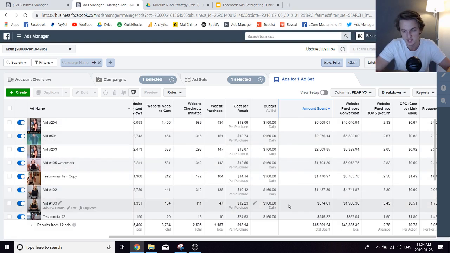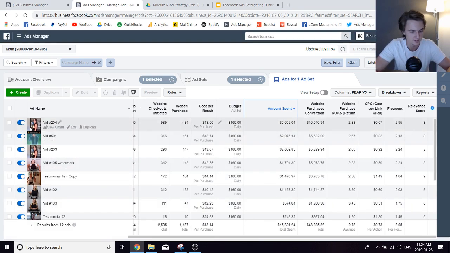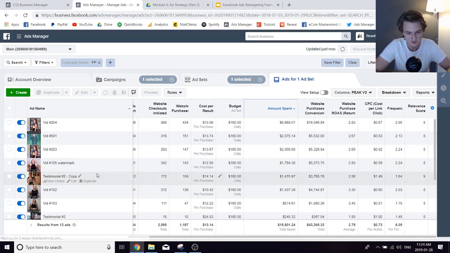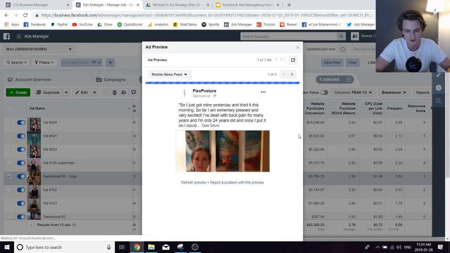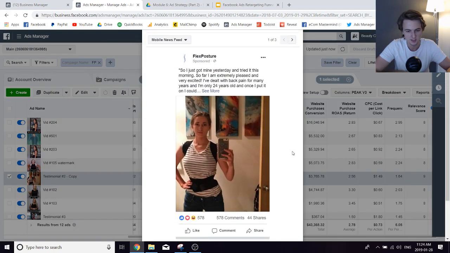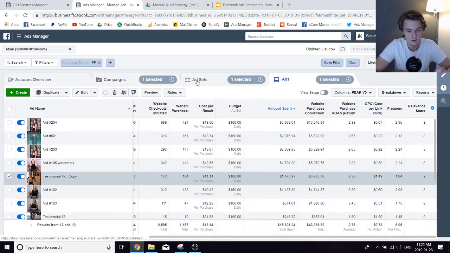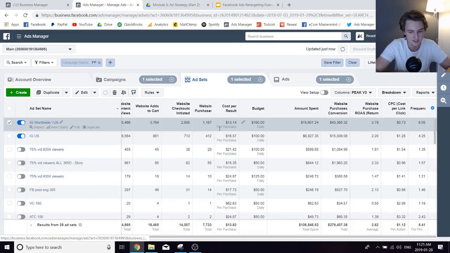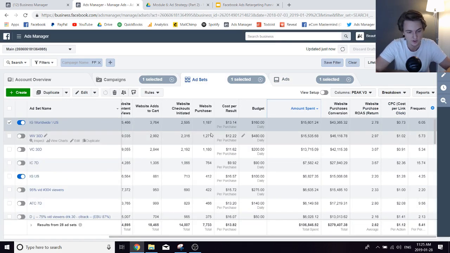So the ads that were performing the best were video ads, right? These are all video ads, and those are the ones that brought the most sales. Now there's also a testimonial here that did quite well, 2.56 return on ad spend. We can check that out. That's just a typical testimonial, and that really helps build trust. So, those audiences converted very well.